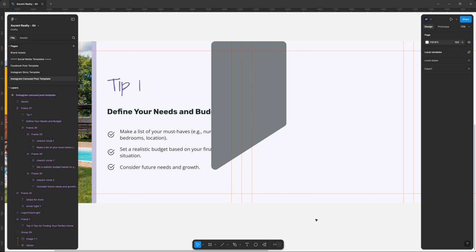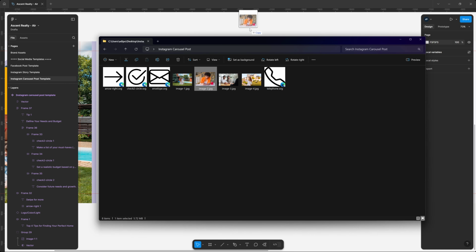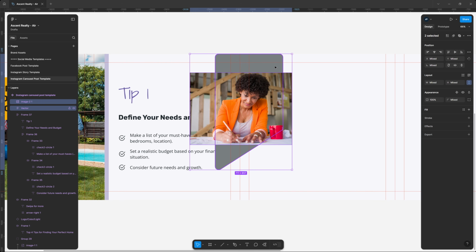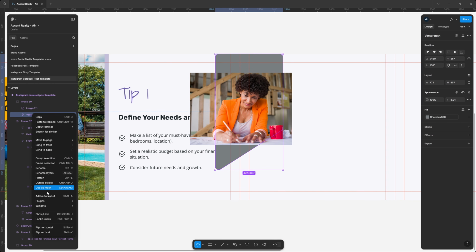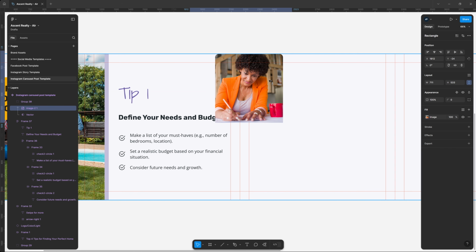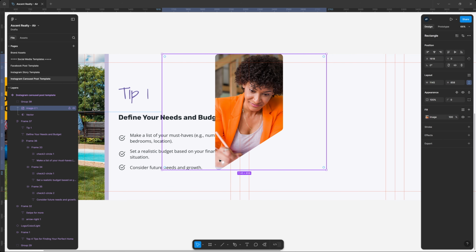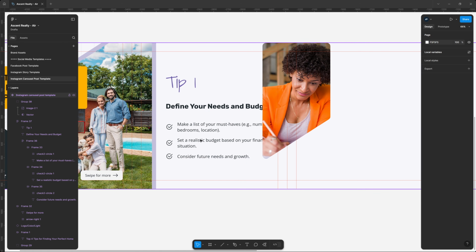So something like this. Let me bring in the image that I'm going to use. I'm going to group these two up. I'm going to use a mask again. Then just resize the image so we can see the pen right here. And this will tie in nicely with the text.